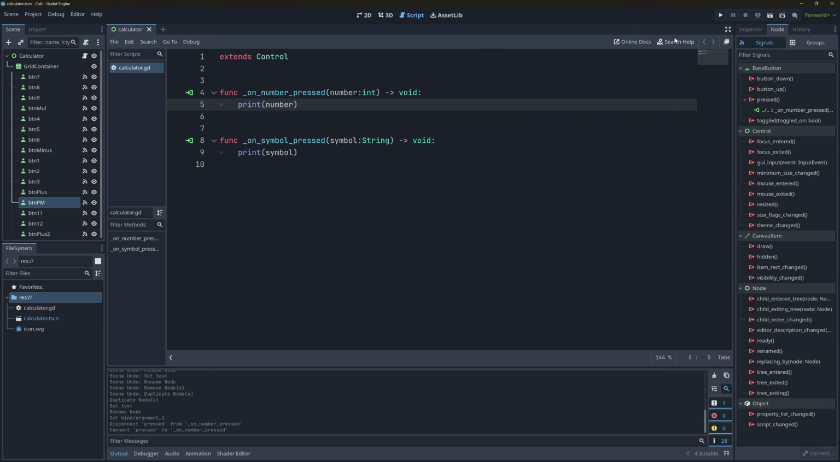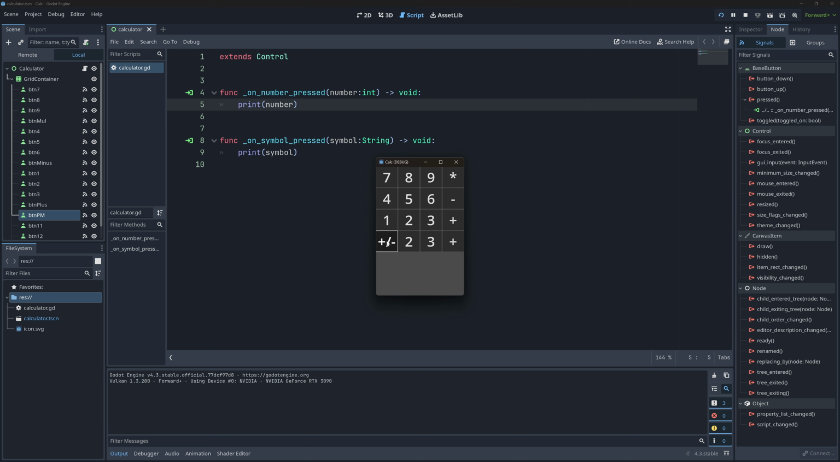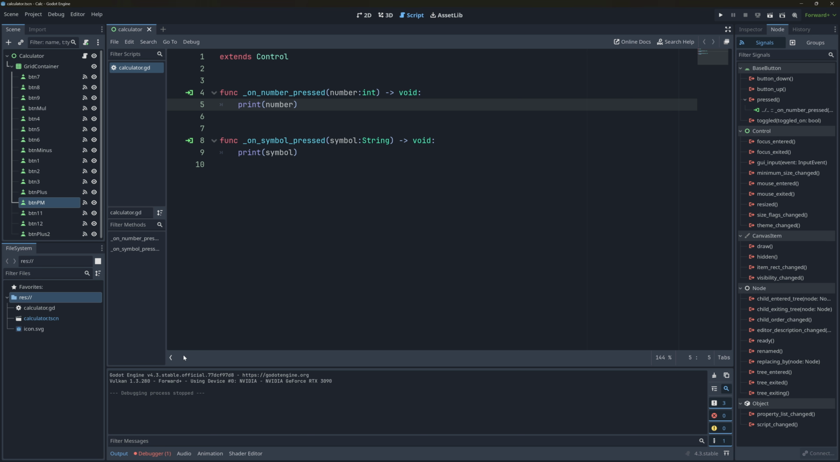And just to show that that reconnection that we did does work, we'll go ahead and we'll hit it. And I get an error. Let's see what that error is first.